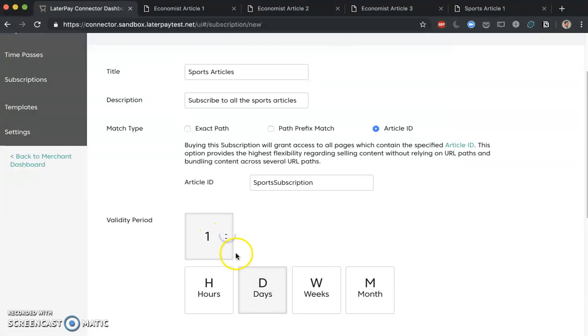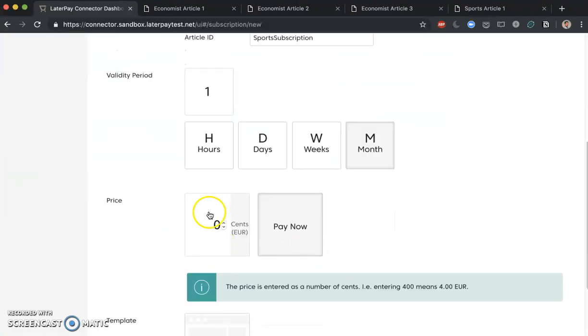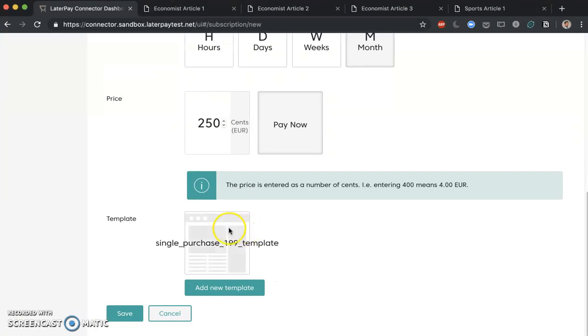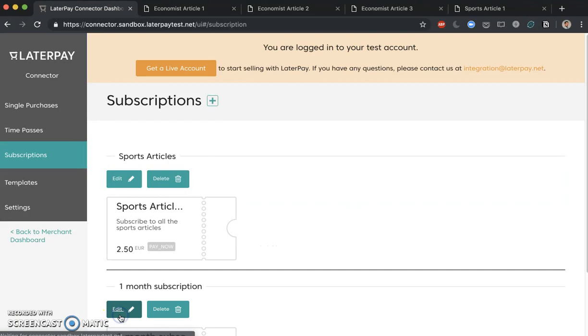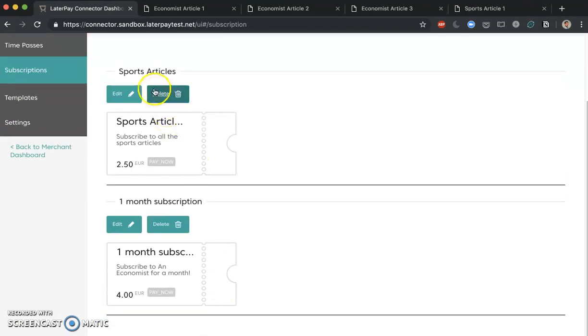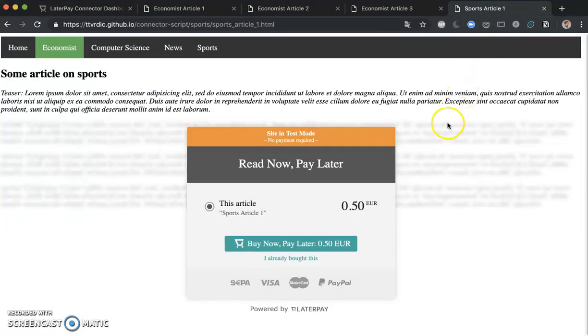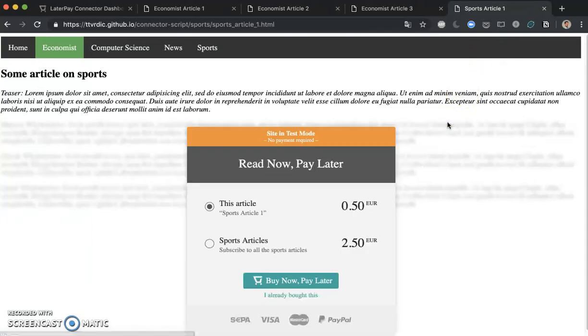Let's put it for 1 month, and let's set the price to $2.50. Pay now. Finally, we're going to associate this with a template and save. We can see now that this has been added to the list of our subscriptions. And if we navigate back to our sports article 1 here and refresh it, we're going to see the sports article subscription that is applied to this article.